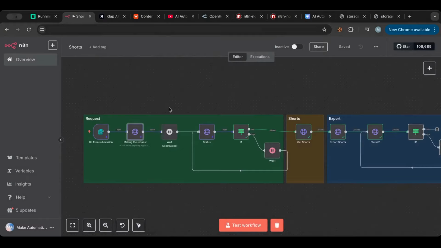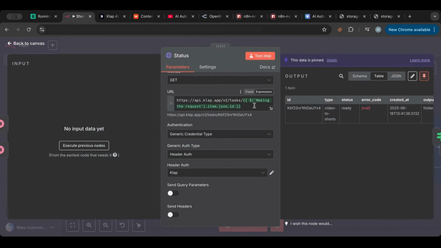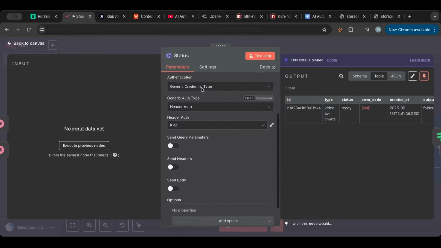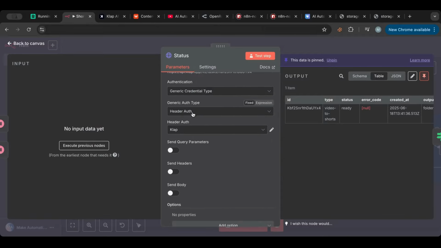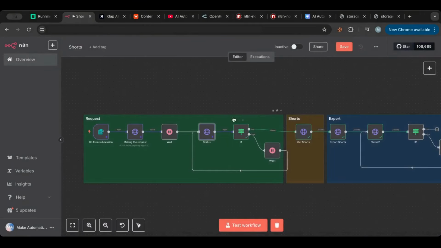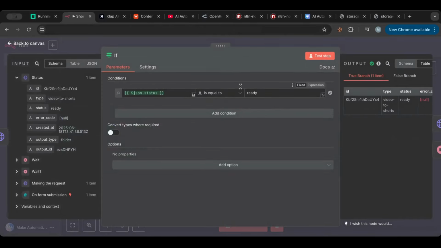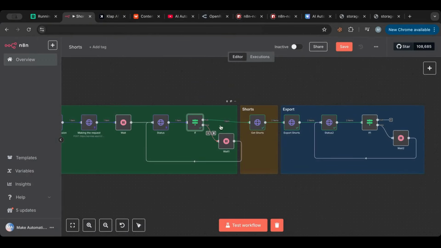After we send that request, always with sending a request, you want to check the status of your request, and we do that with a get. We will be taking the ID from the previous step. We'll use the same API authentication that we did last time. We just need to choose it because we've done it once. We don't need to do it again. Now with the if statement, we will be checking if the status is ready, and if it is, it goes to the next step. If it's not, it will wait another minute and check again.